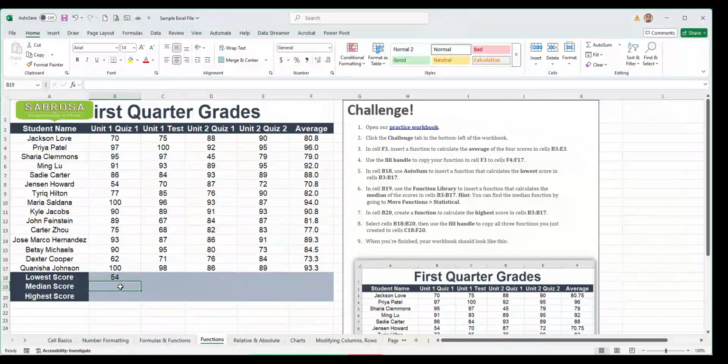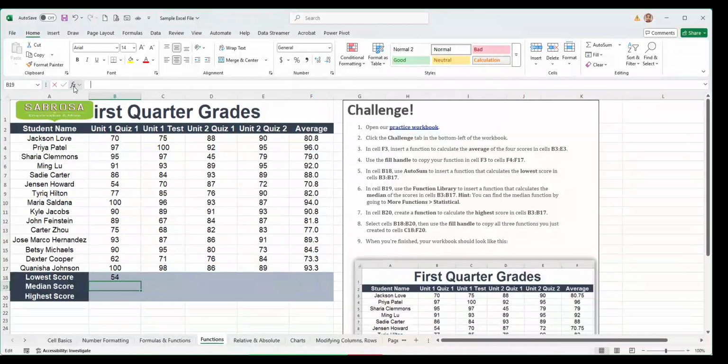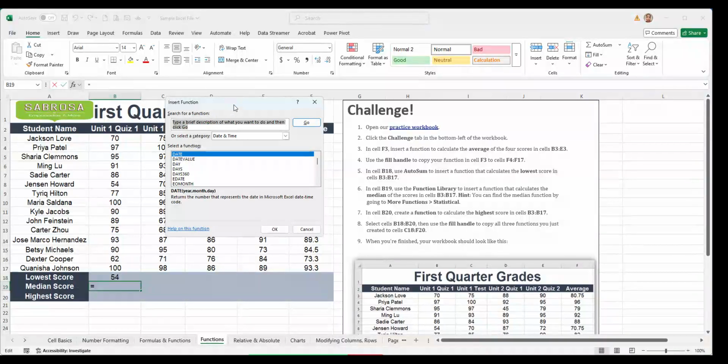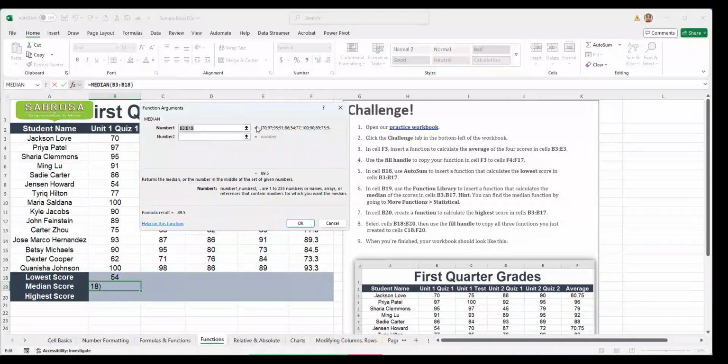So the median score is the score in the middle, and so median is not in our drop-down list. So I'm going to go to more functions to open our function dialog box. I'm going to close it to show you a different way to get here. You can also click this F sub X, which also opens the insert function dialog box. And we're looking for median. We'll click go, and there it is. The dialog box gives us a definition of the median function. It returns the median, or the number in the middle of the set of given numbers. We'll click OK. All right.